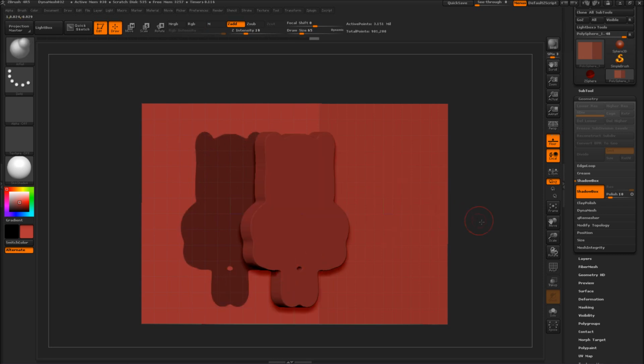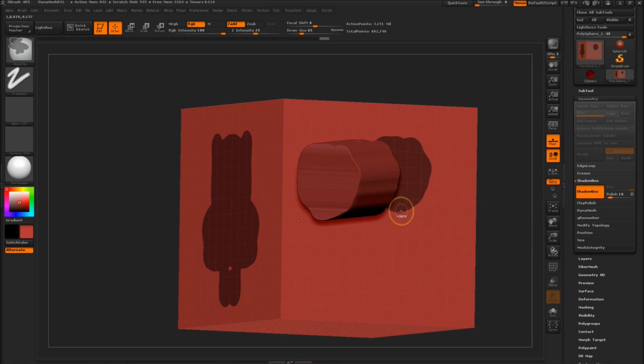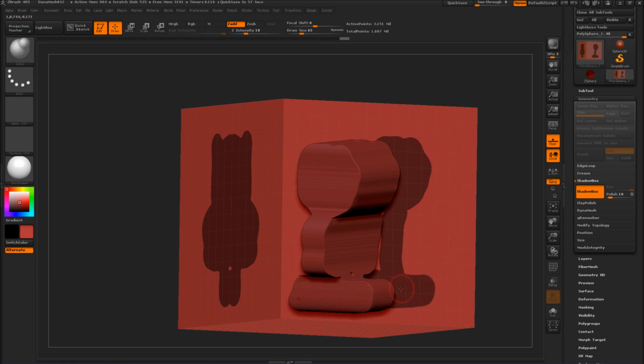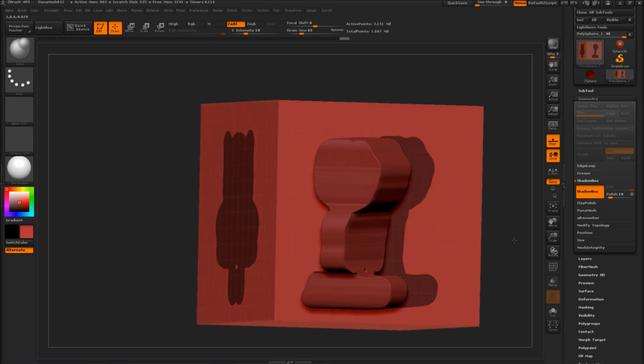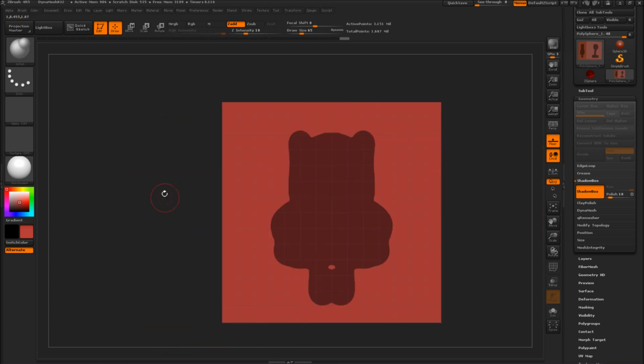Ta-da! Okay, then big head. Okay, then slim body, and then big feet, and drawing right here takes advantage of this right here, and yeah, this is really, really cool.